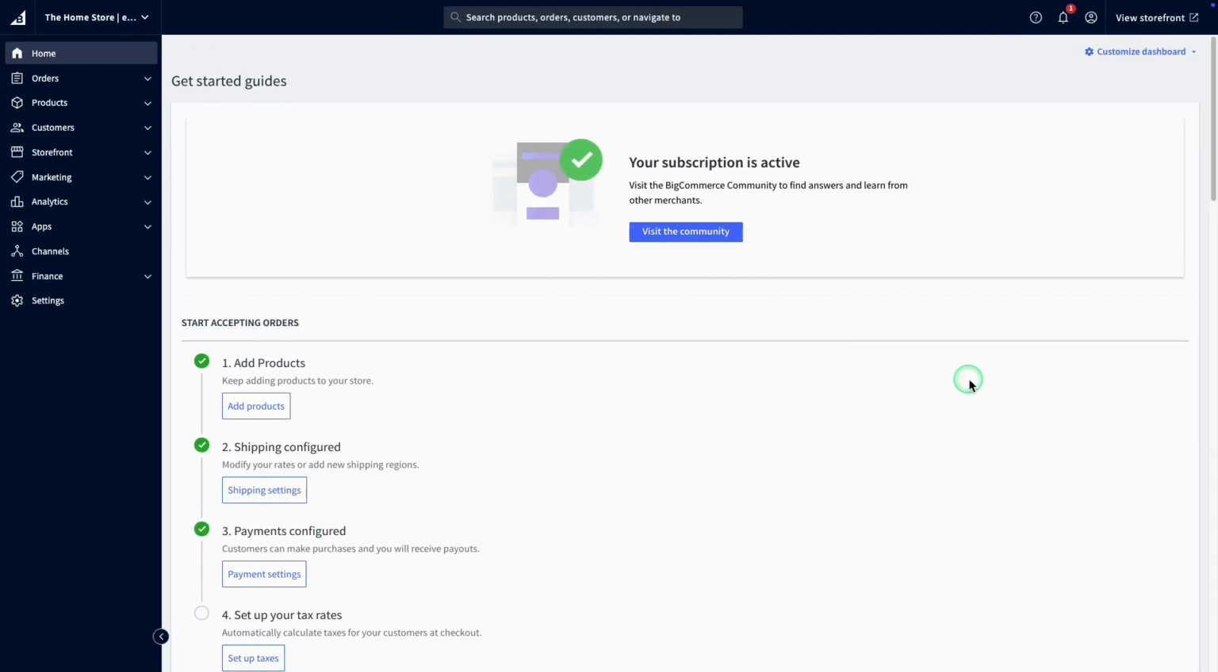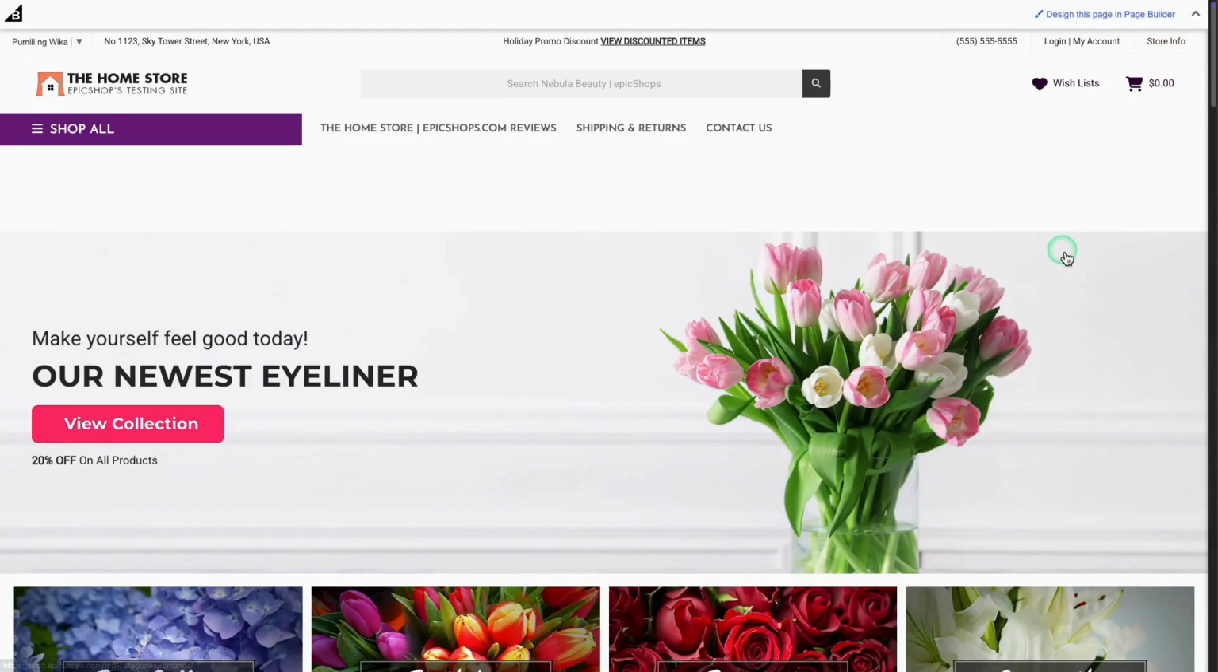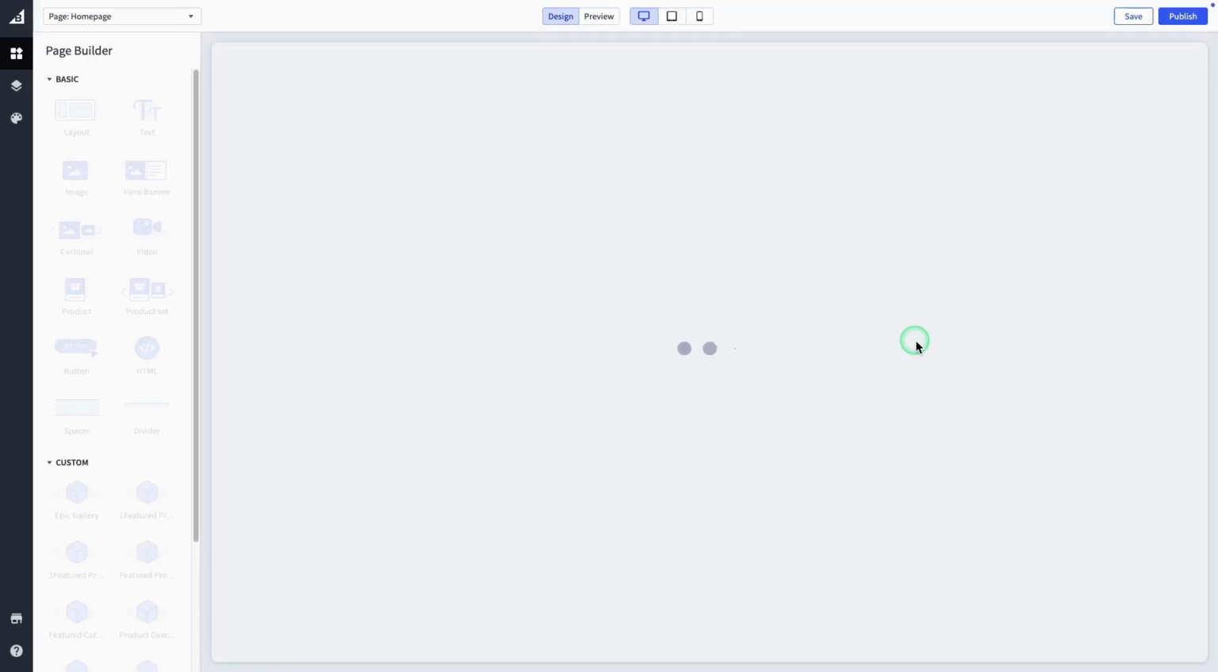Now, switch to your BigCommerce store. From your dashboard, click View Storefront to open your website. Once your storefront is open, navigate to the page where you'd like to display the reviews. On that page, click Design this page in Page Builder at the top right to open the editor.